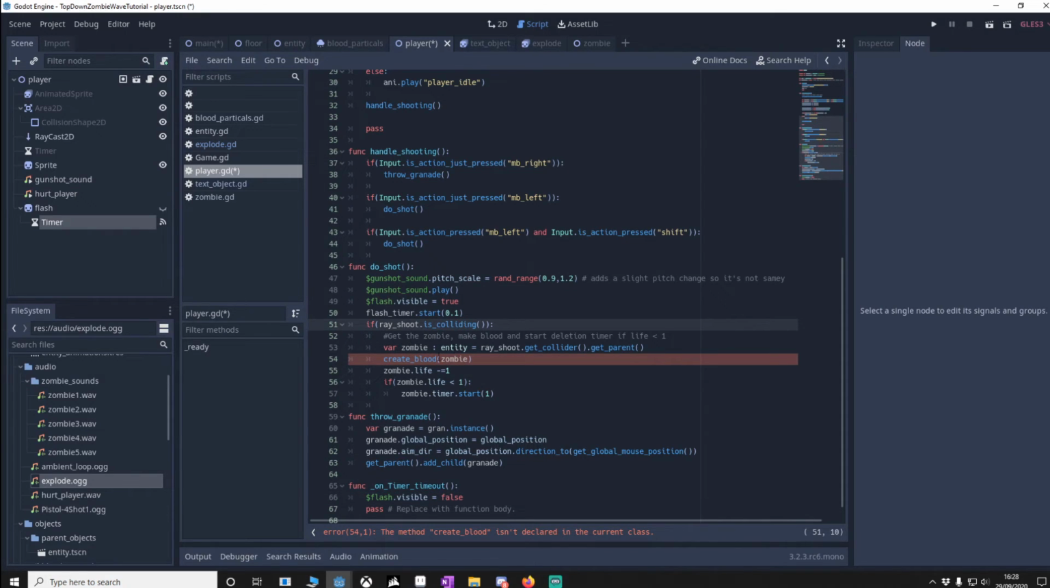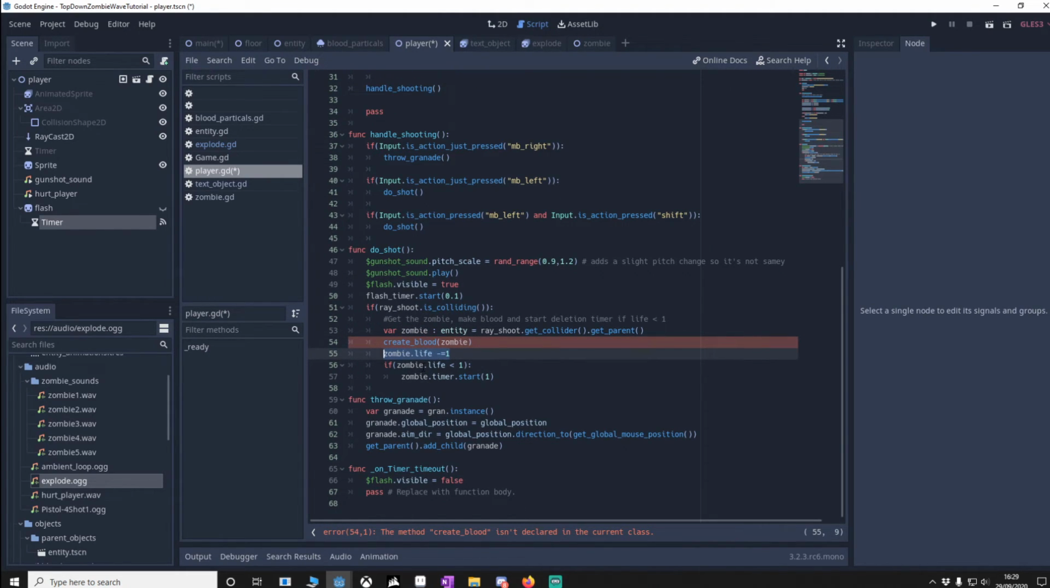So we define the zombie as an entity. We get the raycast, we get the collider, which is area 2D, and we know that the area 2D's parent is the zombie, and we return that into the zombie as an entity. We then create blood, which I'll do in a second. We remove 1 life from the zombie, and then we check if the zombie's life is less than 1. If it is, of course, it's dead, so we start the timer, just as we did in the grenade, and we covered it earlier. So let's put in the blood now.